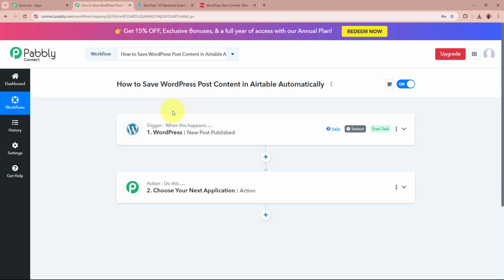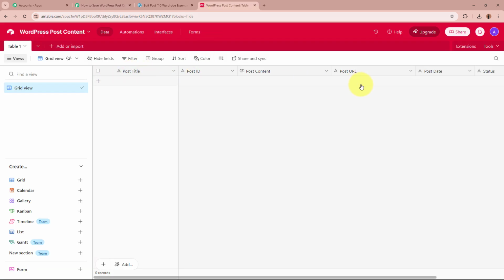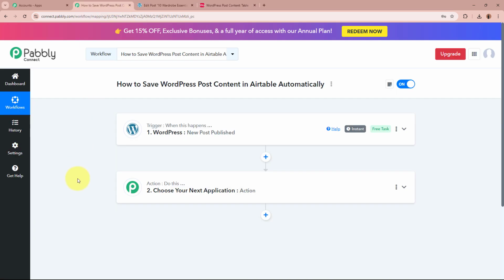Now, whenever a new post is going to be published on my WordPress account, Pabbly Connect is automatically going to capture the response of that in this similar manner. Now my objective is that as soon as content has been posted on my WordPress account, I want to create a record of that in my Airtable, so that I can manage the data of the content that we are posting.